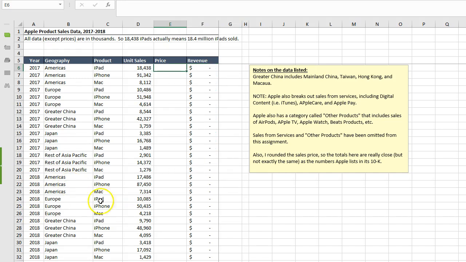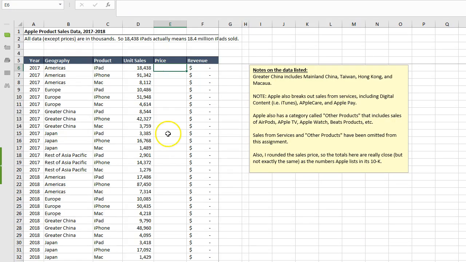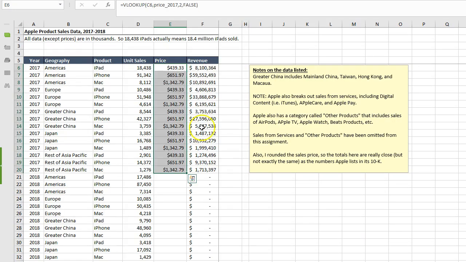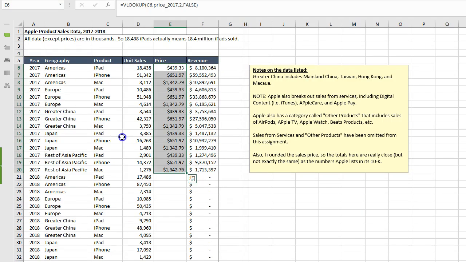Once you have that, you're going to come over here. Please change this to your name, and then you're going to use some, so I'll go over here and re-enter that data. Right here, you're going to use a SUMIF. In this case, your next step is actually to name. So this will be year, all the way down, geography, product, unit sales, price, and revenue. You're going to name each of these columns. That way, you can just sum it up.